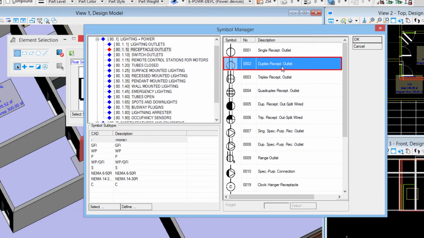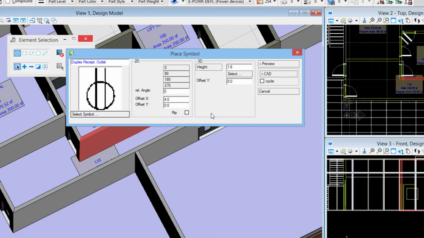I'll choose the duplex receptacle outlet here. On the bottom left are subtypes that you could assign if you needed to right now. I'm not going to assign any subtypes to this particular receptacle, and we can say OK. Then we have our settings in the rest of the dialog box.